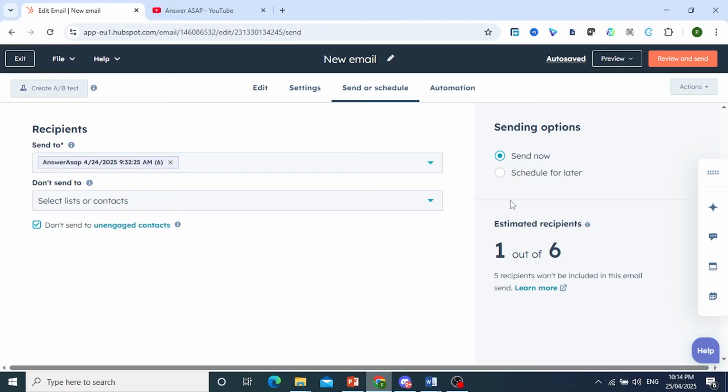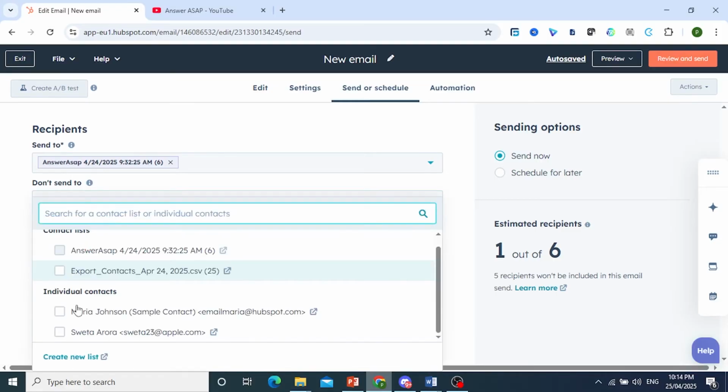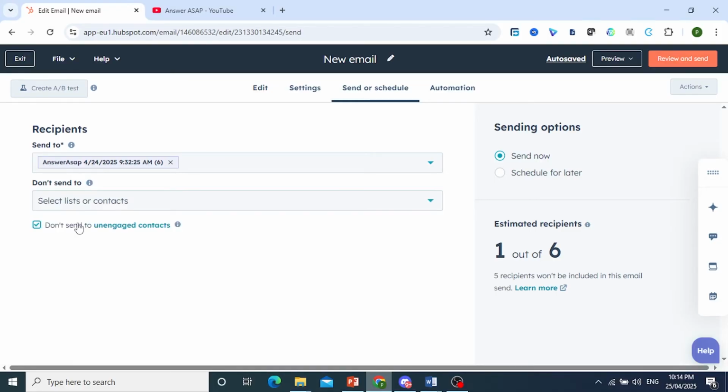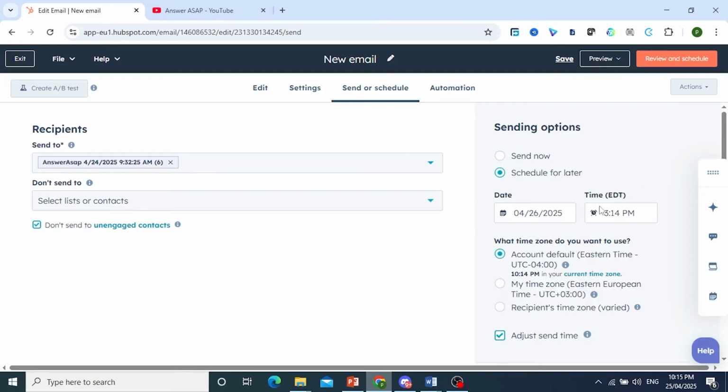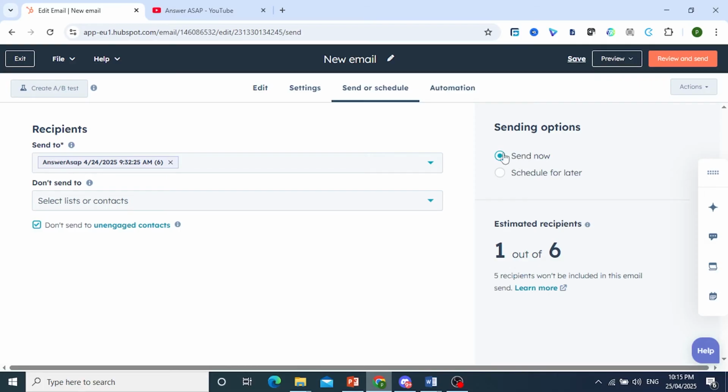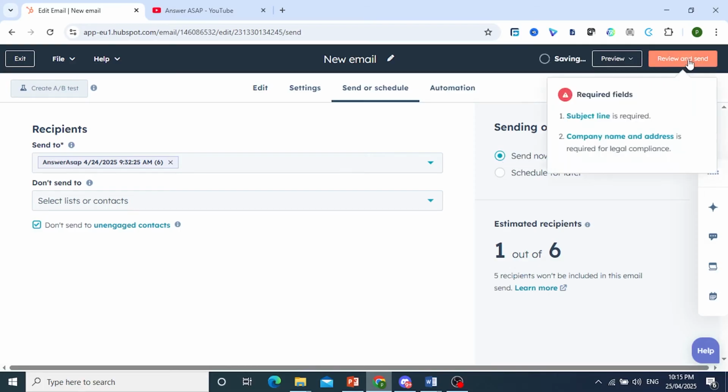There we go. And if there are any people or a list of people that you don't want to send it to, you can go ahead and select those here. Okay. And when you're ready, just toggle on send now, or you can schedule one for later. Select the time, the date, right? So we'll just do send now, and then you come and click on review and send, right?